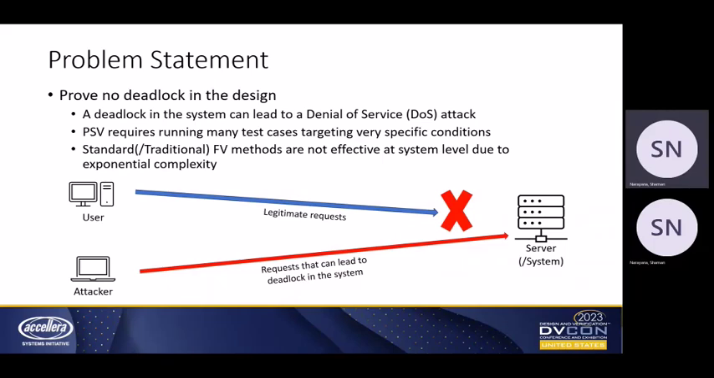service attacks. Now, to prove that there are no deadlocks in the design, pre-silicon verification will require many test cases targeting specific conditions. This works against the challenging and non-negotiable design delivery schedule, as we all know. One can think of leveraging the standard formal verification methods of writing assertions, assumptions, and proving them at the system level. However, this is not effective due to the exponential complexity.